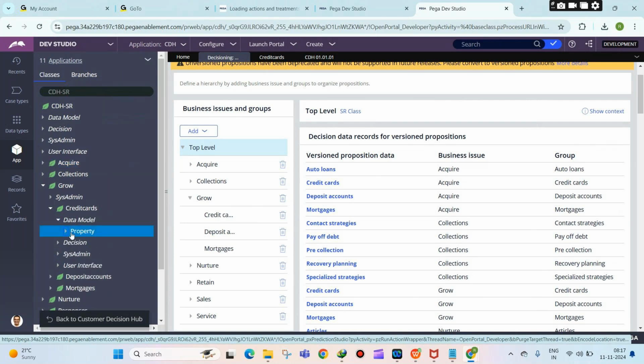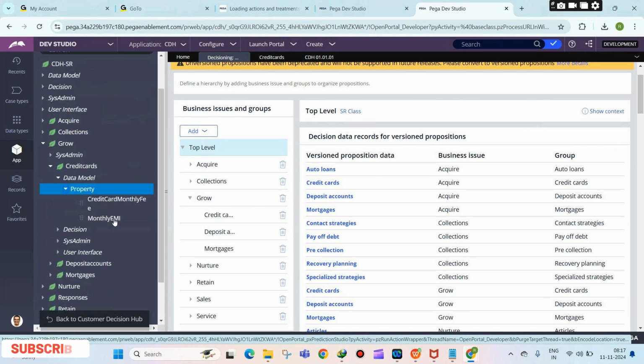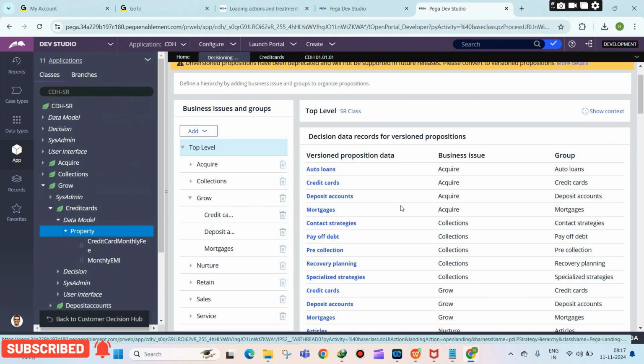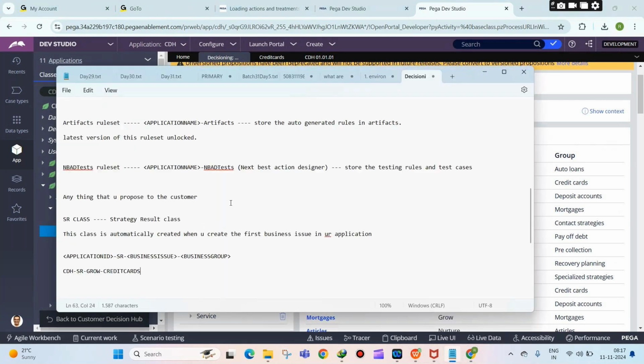So you see the properties: credit card, monthly fee, monthly MI. This is what we have created. So everything that you are creating will automatically go under the SR class. SR stands for strategy result. See, all these things you have to remember. There is no other option.